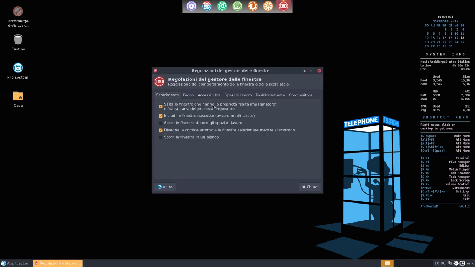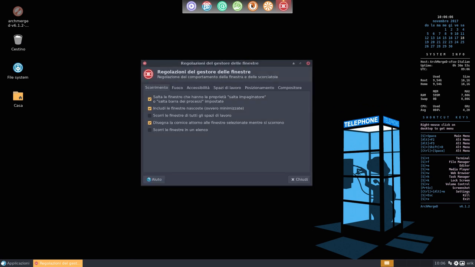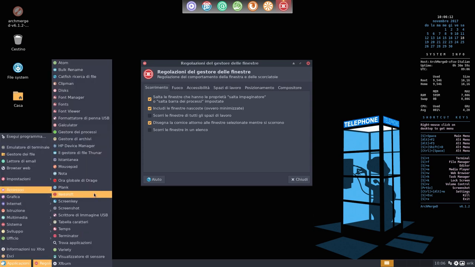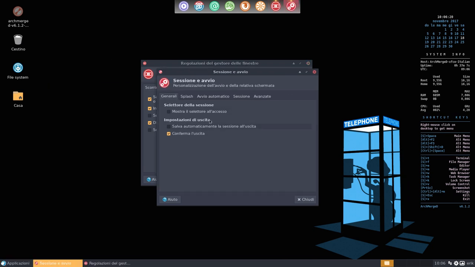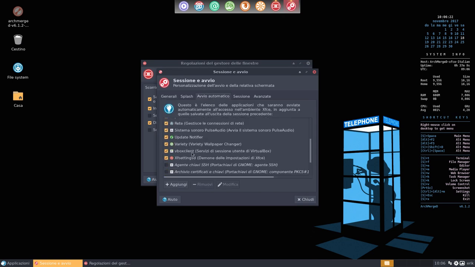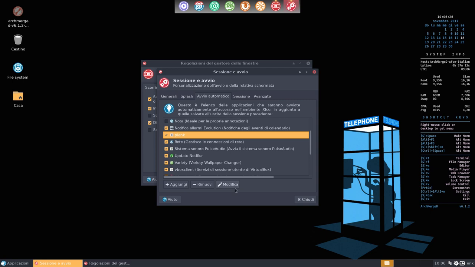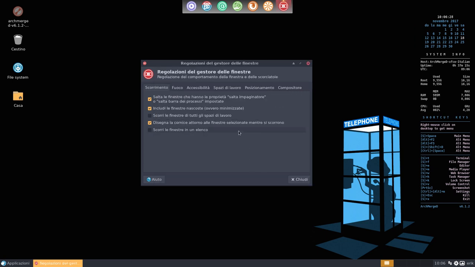This one I changed. Why? Because we have this Plank here. So I started Plank. Standard Plank is here under accessories, but we should run it when it starts. Sessione e avvio. And here I added Plank to the list. So it's going to run every time I boot.